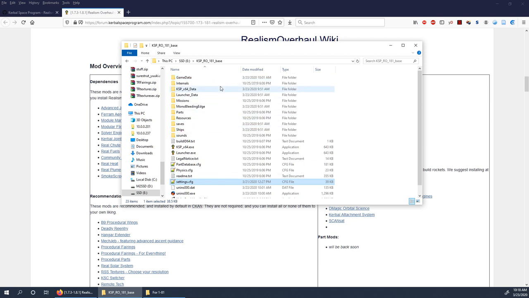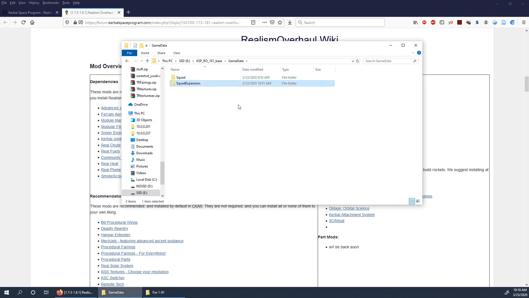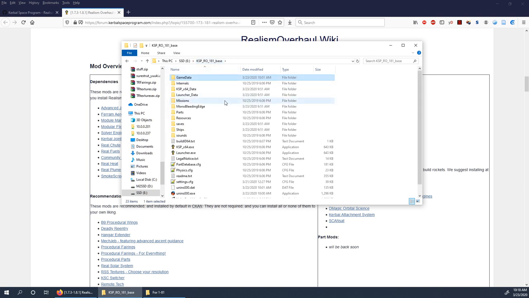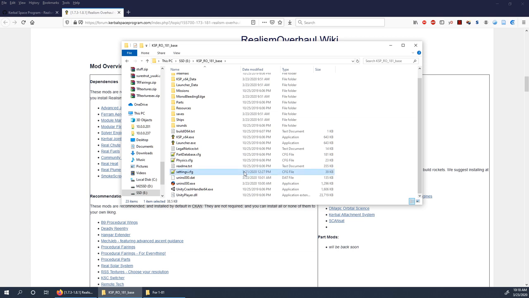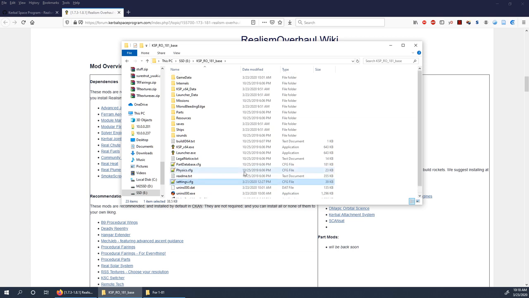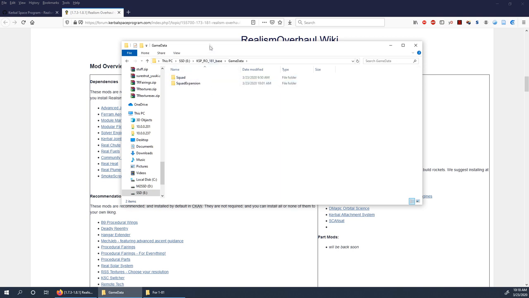I have my Kerbal Space Program from the website, so I just download a zip from the website and unzip everything into a folder. This does include the DLCs, so I've got those in here. But I also copied a settings file from another install because I want my joystick settings the same. So, given that, we go into the GameData folder. And we're going to go in order.